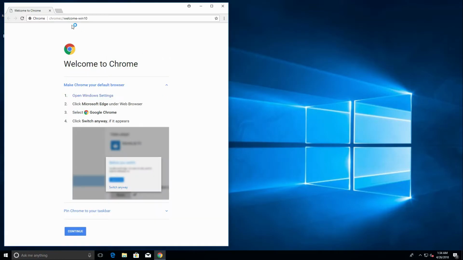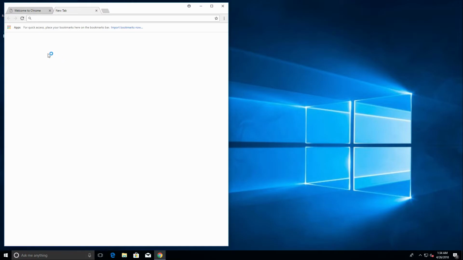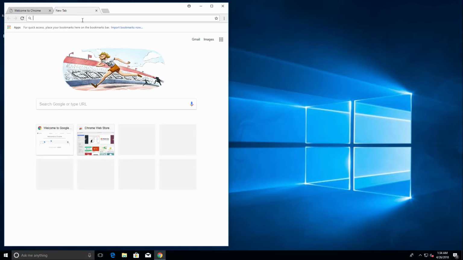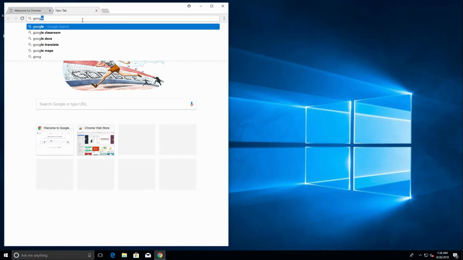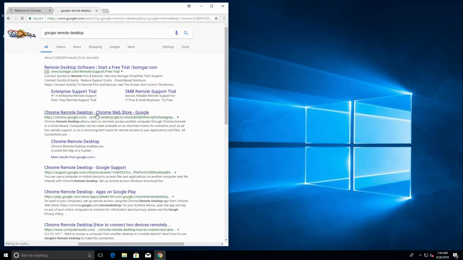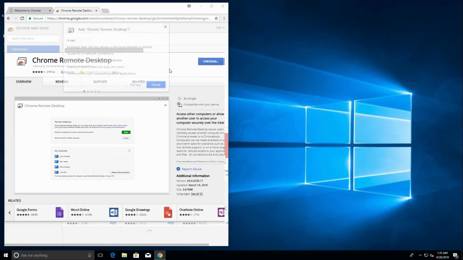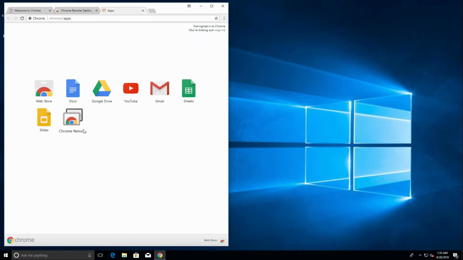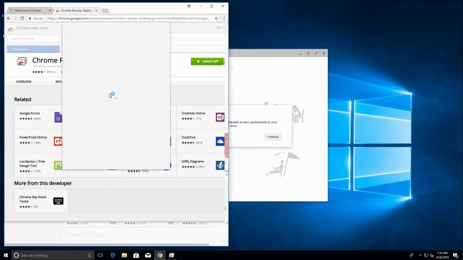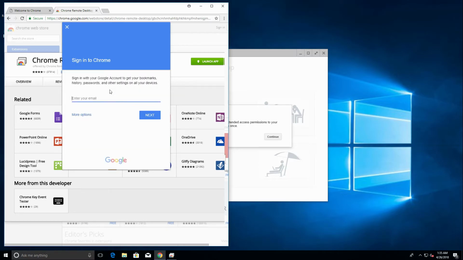Once Google Chrome is finished deploying, the user will need to open a new tab and have the user go and access the same site that you got the remote desktop app from yourself. Once again, the first link. Then add to Chrome. Add app. Once the app is added, click on it. And then the user is going to have to sign into their Google account.